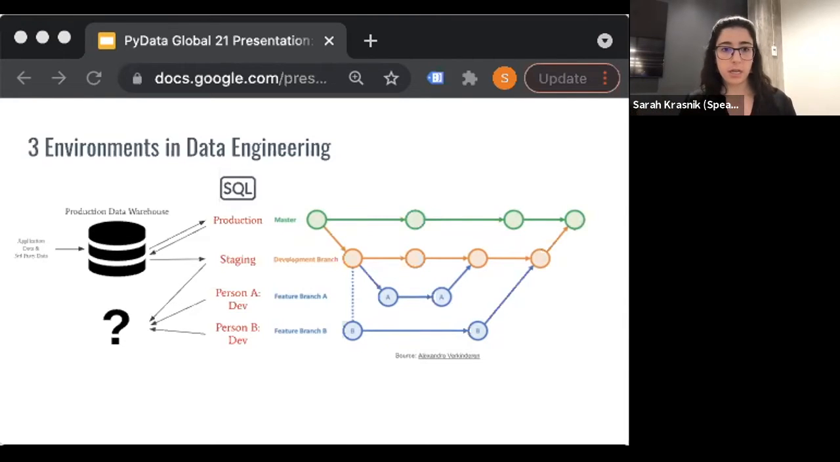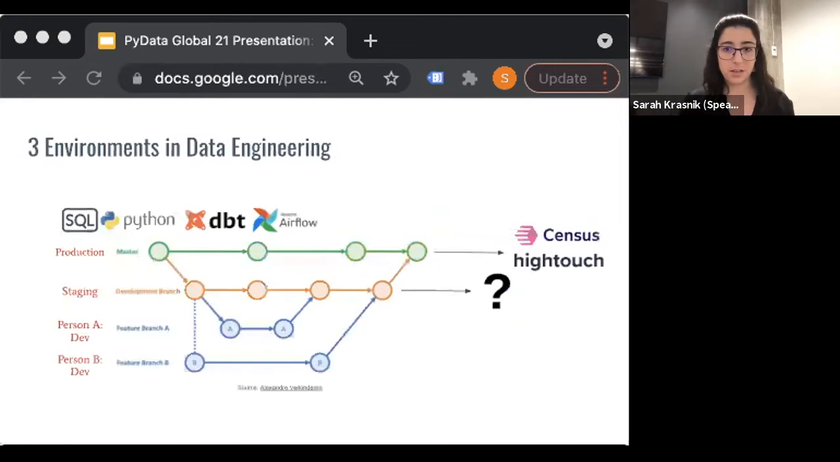But in staging, right, where do you write to? You're not going to overwrite production data. That doesn't make any sense. You're testing these things and you want to test them in an environment that doesn't actually affect production. And more than that, the stakes get so much higher when it's not just dashboards.